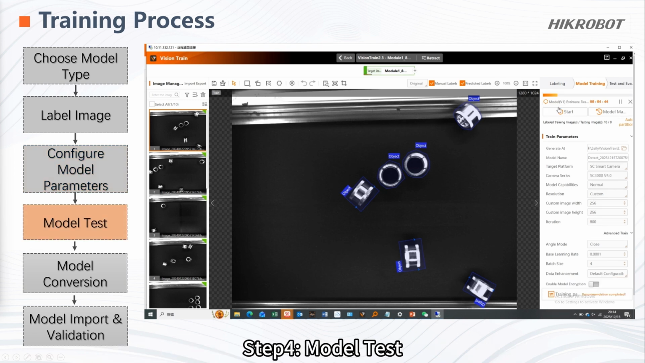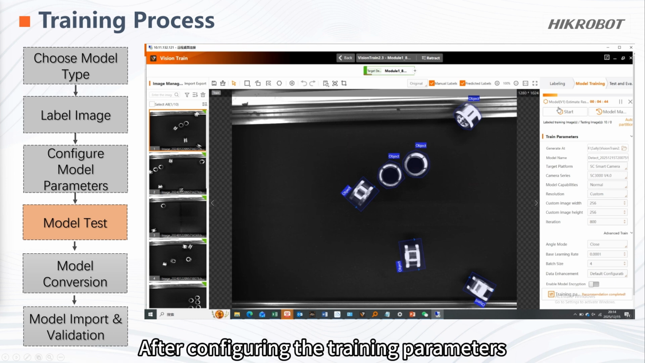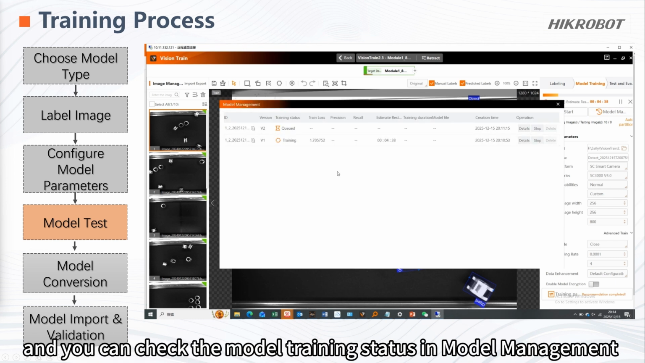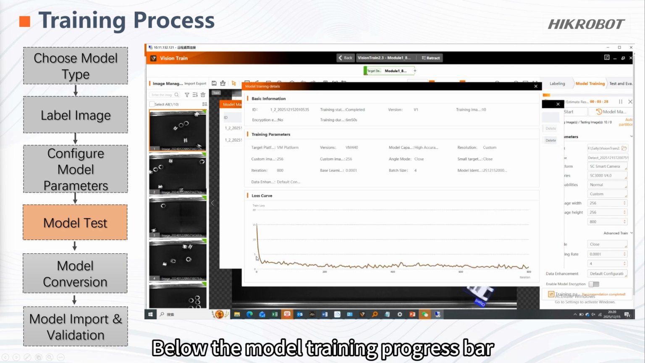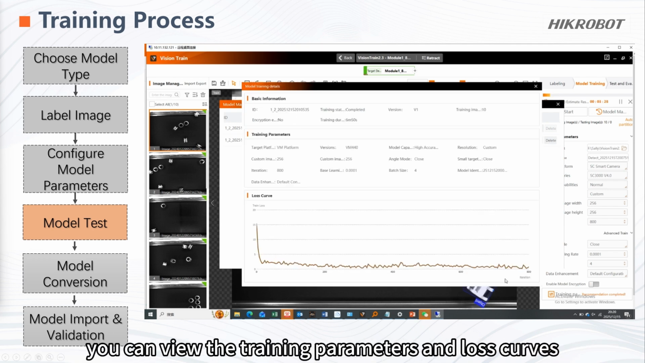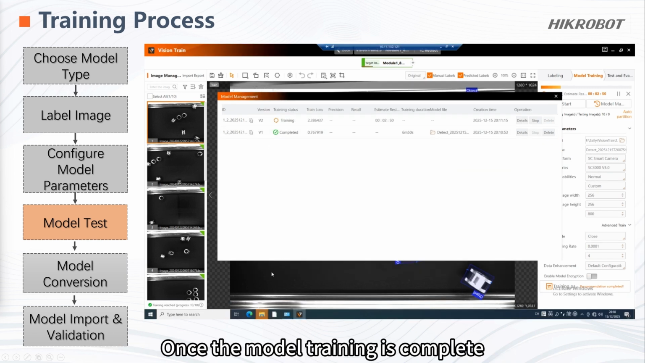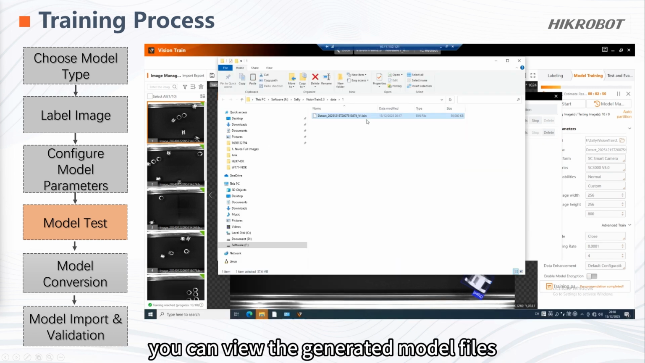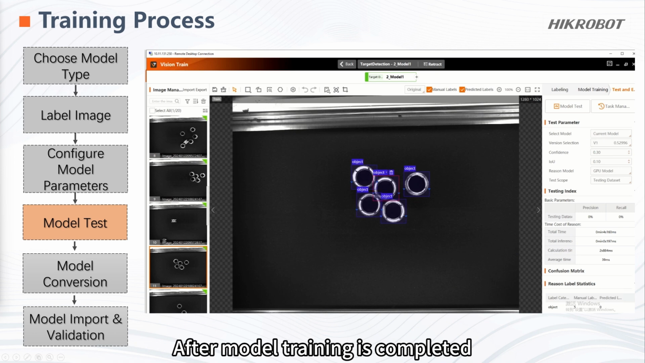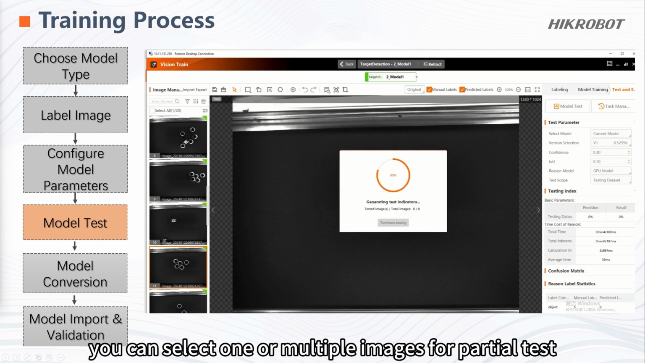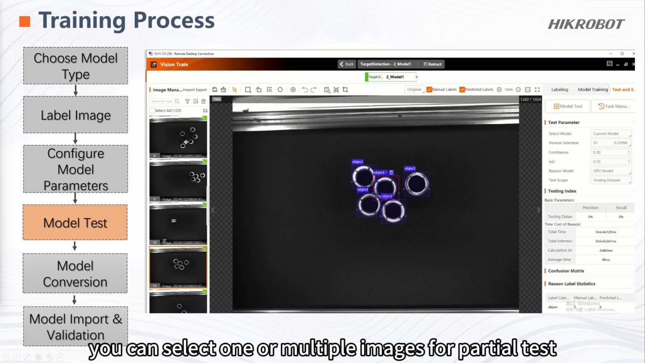Step 4. Model test. After configuring the training parameters, click Start, and you can check the model training status in Model Management. Below the Model Training Progress bar, you can view the training parameters and loss curves. Once the model training is complete, you can view the generated model files. After model training is completed, you can select one or multiple images for partial test.